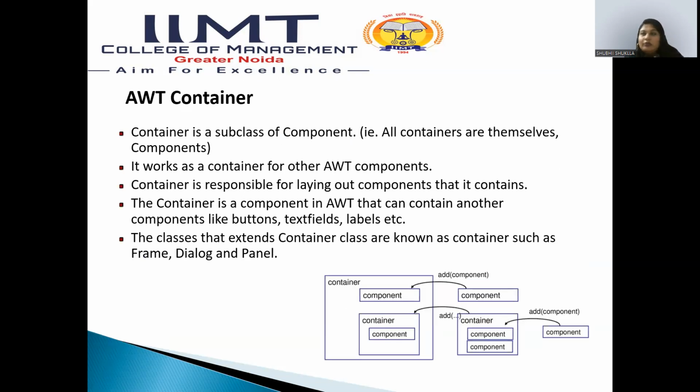Container is a subclass of component. It works as a container for other AWT elements. Container is responsible for laying out components that it contains. The container is a component in AWT that can contain other components like button, text field, label, etc. The classes that extend the Container class are also known as containers, such as frame, dialog, and panel, etc.